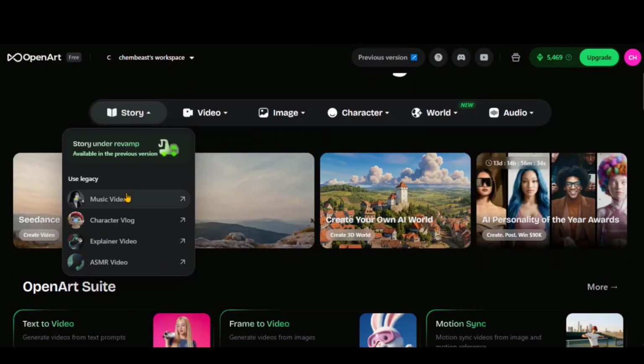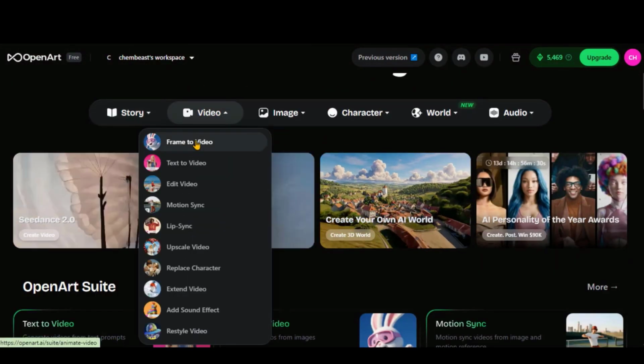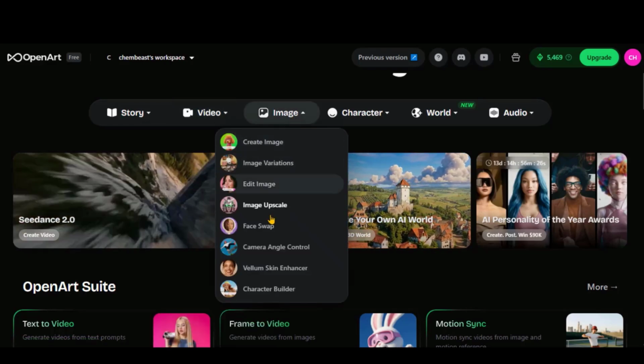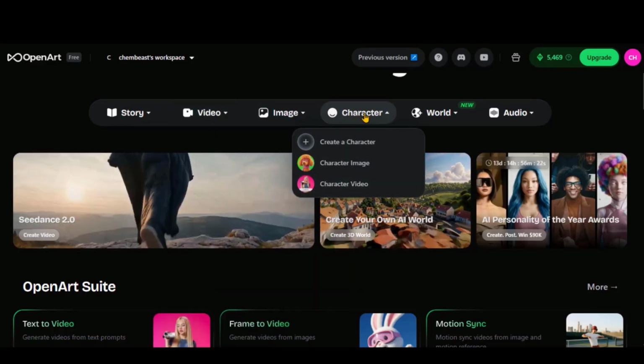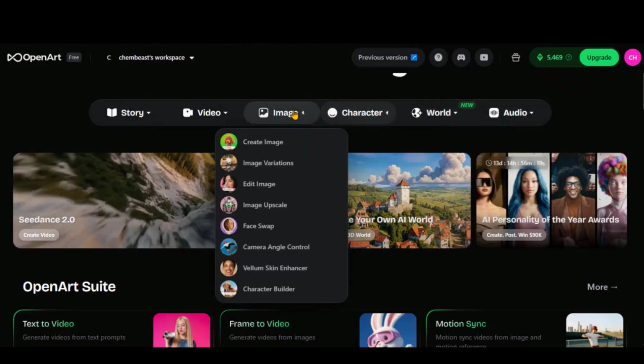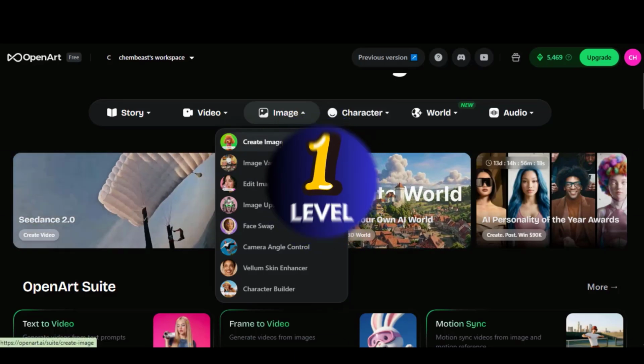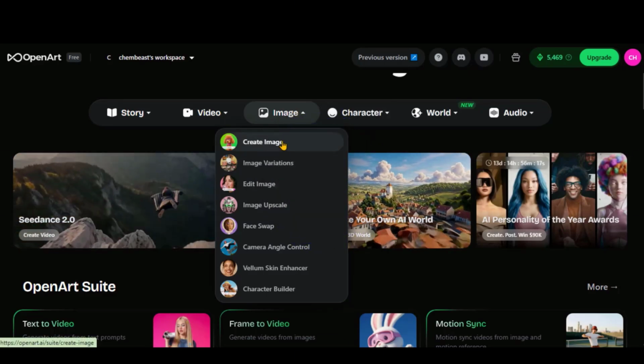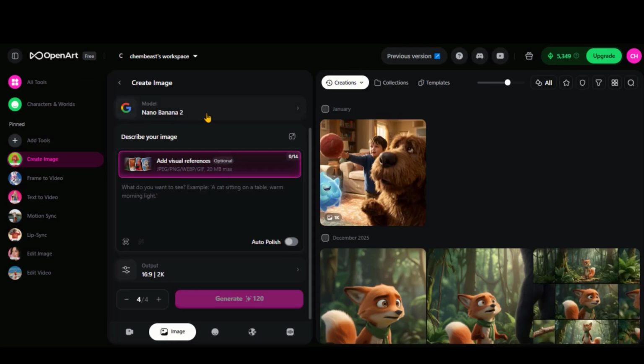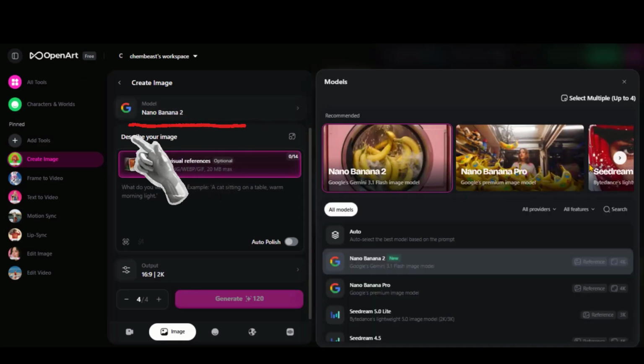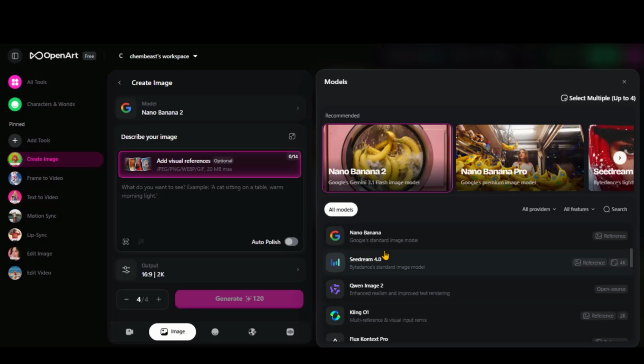On the home page, you will see a variety of tools: story, video, image, character, and audio generation. For this video, our main focus will be on the character tool to build our character from a text prompt. Let's start with the Create Image option to build our character first, as it will be the foundation of our consistent character. Under the Model tab, we have different models for different tasks.